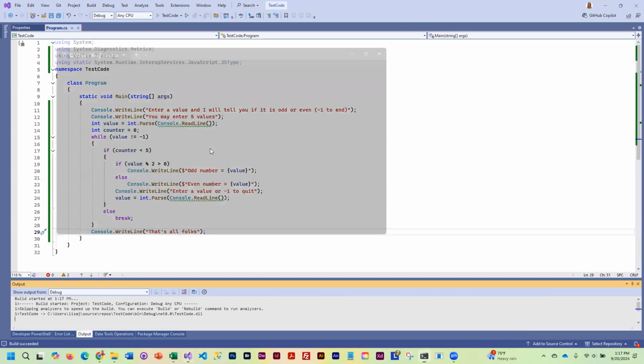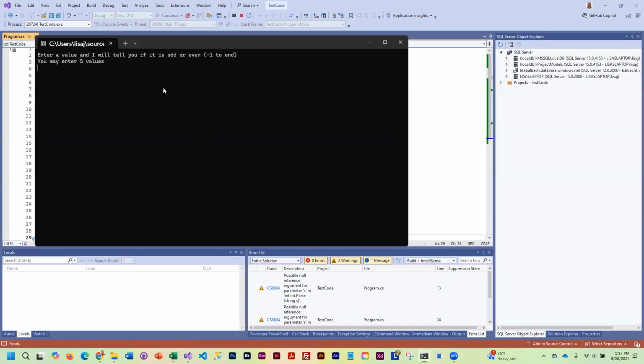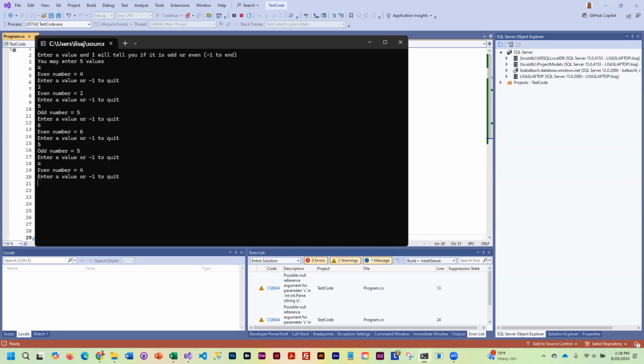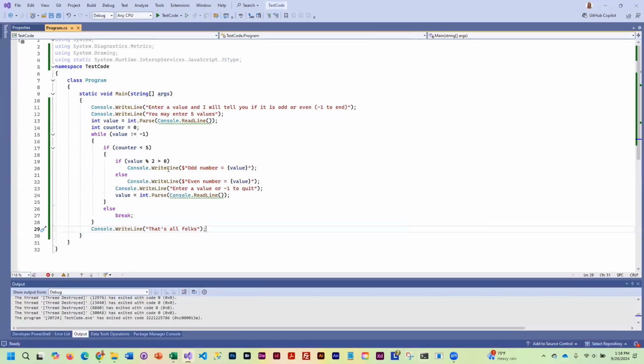So let's run this. So here's our first number, our second number, our third number, our fourth number. And here we're going to try to do one more, 5. And now we'll do another one. Oops, it is not working. So let us figure this out. Oh, not working because we're not incrementing the counter. All righty, good example of what happens.